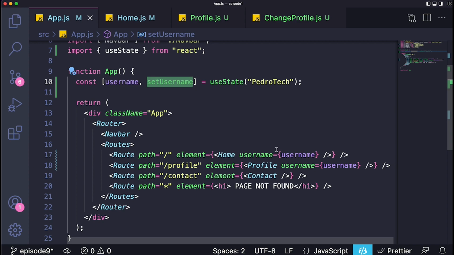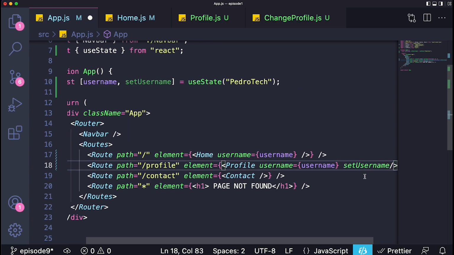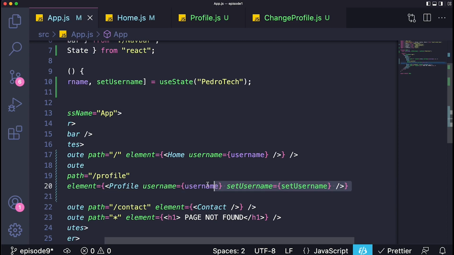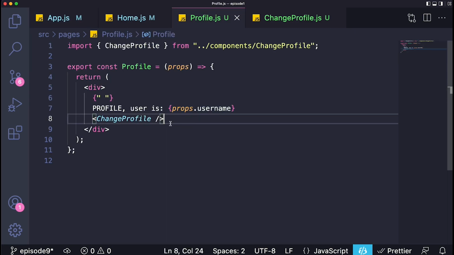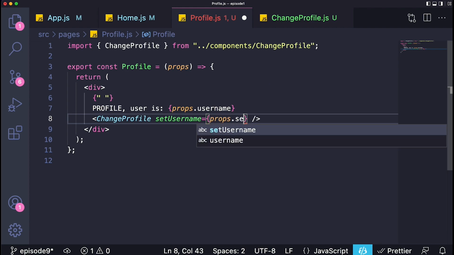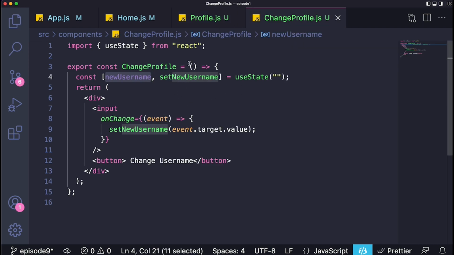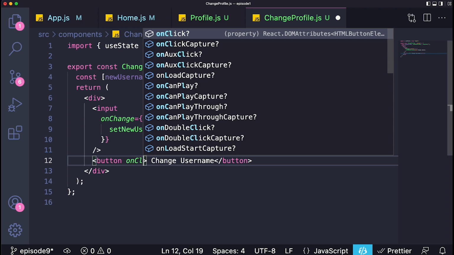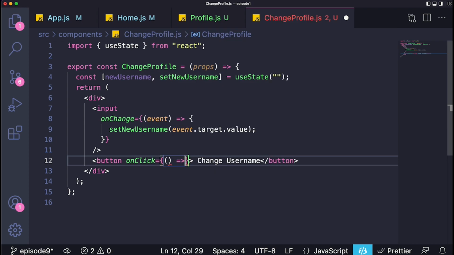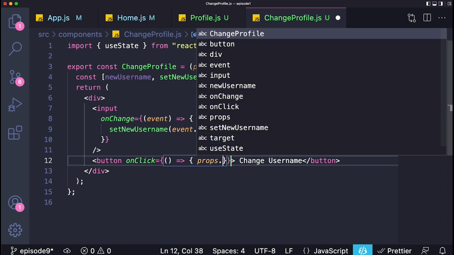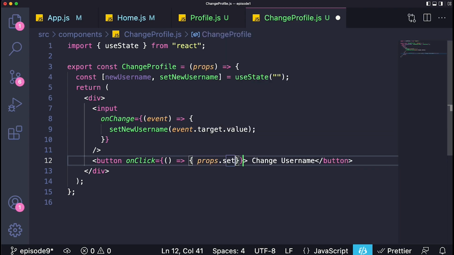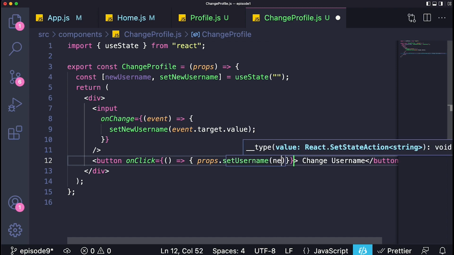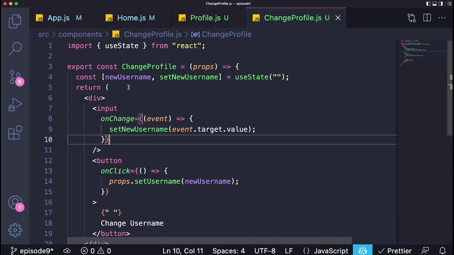So we probably need to pass this setUsername function as props to the profile component, just like this. So now the profile component will have access to it, and it can pass it as props to the change profile component. So I can say props.setUsername. And now in this component, we can just grab props again and use it on the onClick of this button, and just say that whenever you click on this button, you want to props.setUsername, just set username like this, to be equal to the new username that we typed inside of the state.